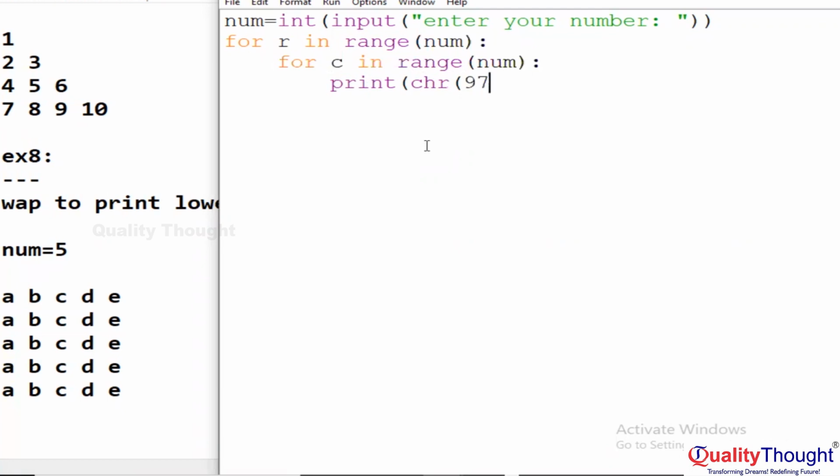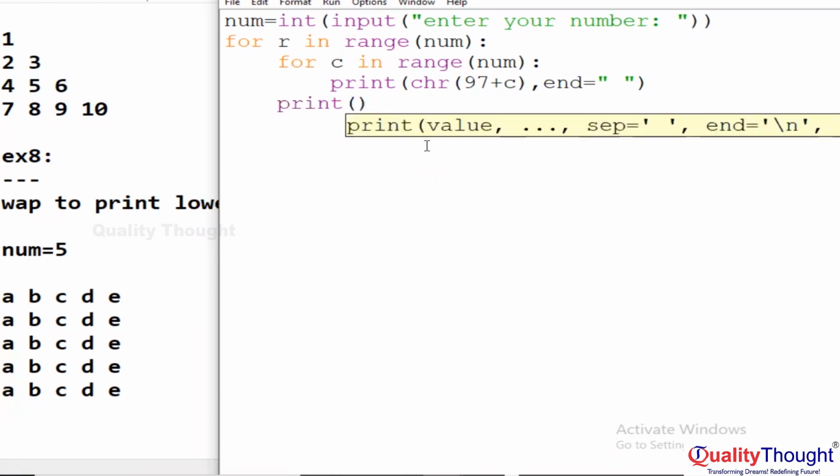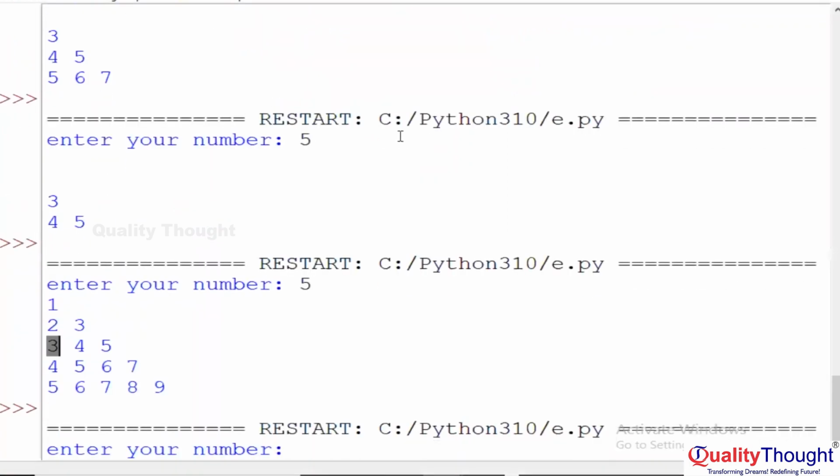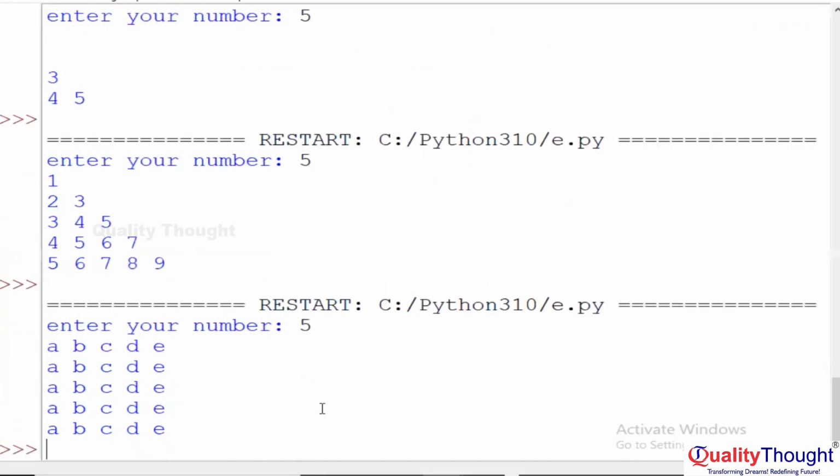Lowercase alphabets plus I want to add C value. Okay, why we are adding C value? With respect to row, column values are same or different? Different. That's why I'm using column value. End equal to space and print. Now I'm passing 5. Now this is the output.